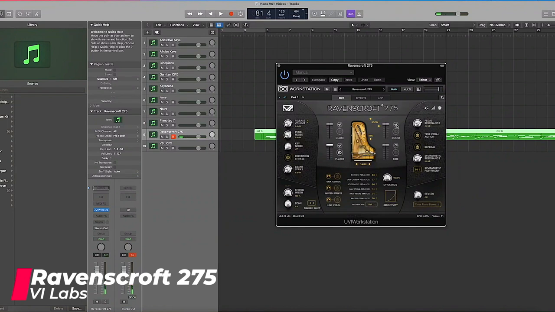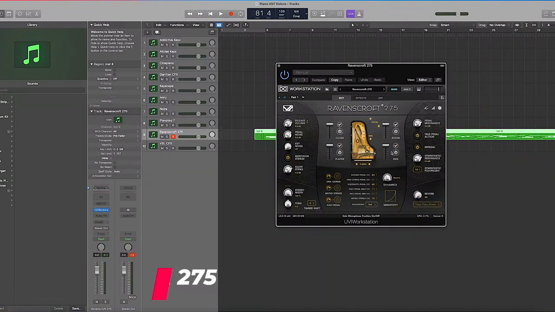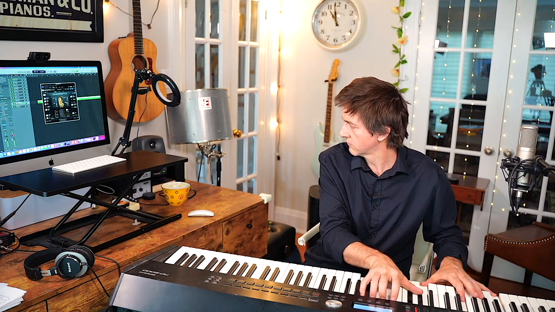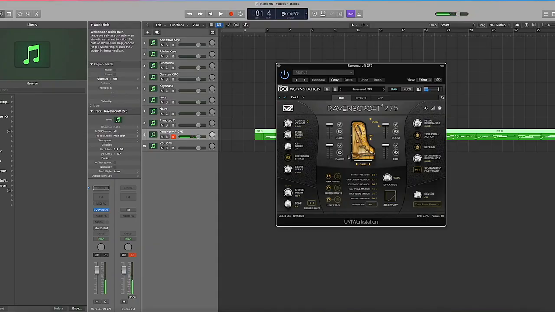For anyone who's had the pleasure of sitting behind a Ravenscroft, the real thing, hearing this captured in such an authentic way is startling. And then you've got room mics, side mics, and you can load all of these up simultaneously and turn them all on. Now, there's a good chance you wouldn't want them all on at the same time. And you'd probably do something like this.